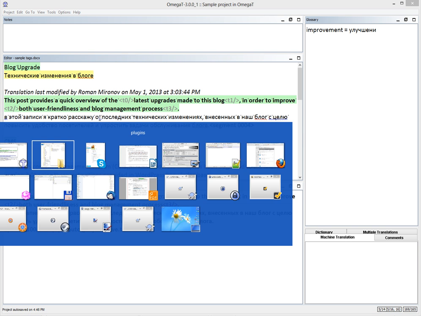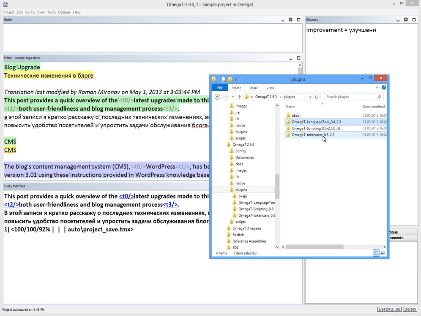Before using the new version, make sure you delete the two plugins, tokenizers and LanguageTool, from the plugins folder if you have them.